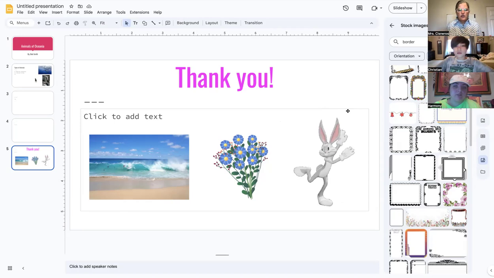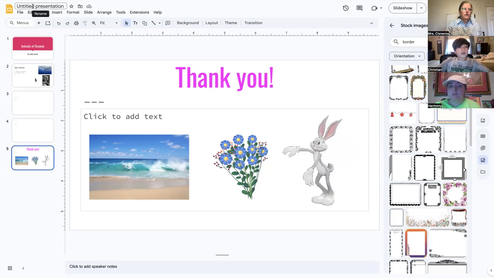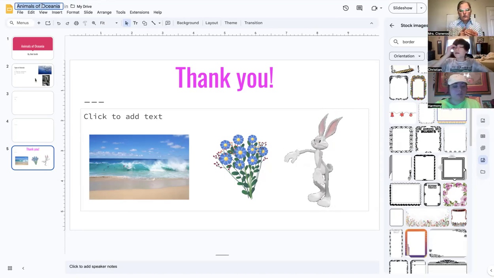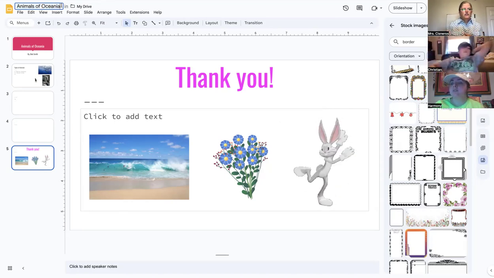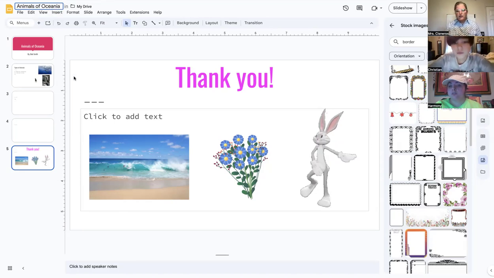It's already saved. Anytime you do anything in Google, it automatically saves it on your Google Drive. But I want to show you how to name your slideshow. Up here on the top left side, you'll see where it says Untitled Presentation. If you click on that, it'll put in whatever title you put on your first slide. On my slide, I put Animals of Oceania. Then make sure to click out of it so that it's not blue anymore, and that'll save it in that little box. So that can be the name of your slide.